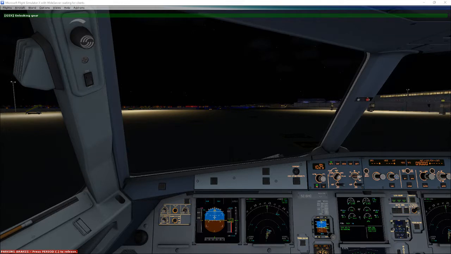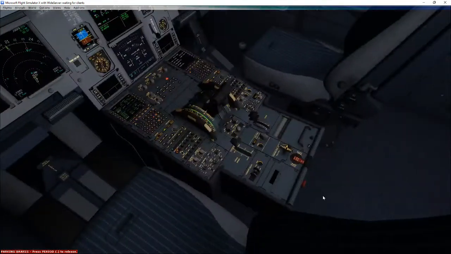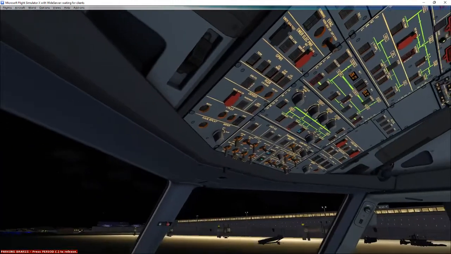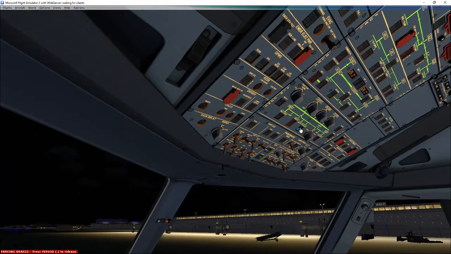Unlocking gear. Tow truck disconnected. Bypass pin removed. Excellent. Good start on both engines. APU bleed can come off and the APU can be switched off.